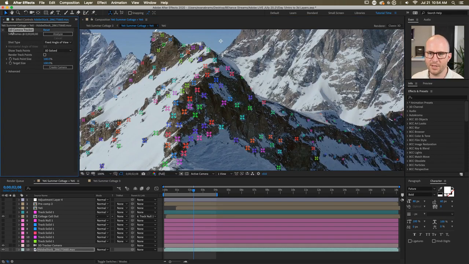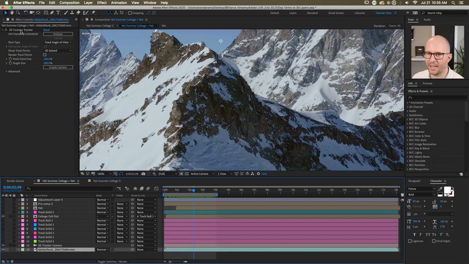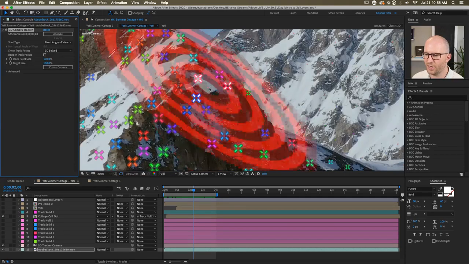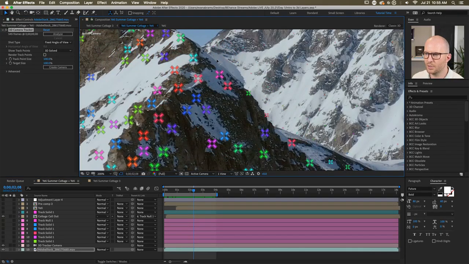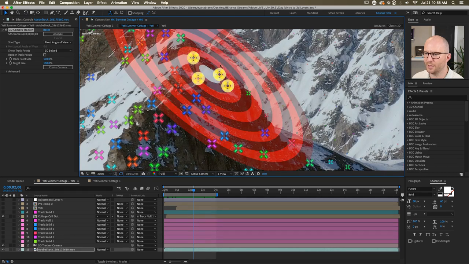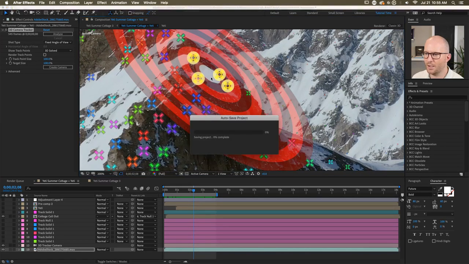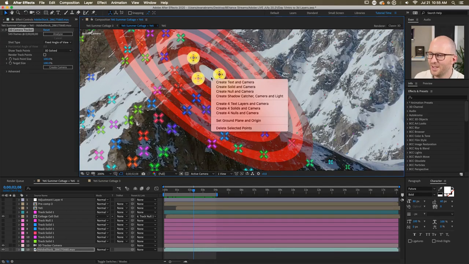So with our 3D camera tracker selected, here's a method that I like to do. I like to try to add a 3D shape that is close to the area that I'm interested in. So let's say I'm interested in up here. I'm going to go, save early and often, folks. I am going to create a solid. I'd like to create a solid up here.